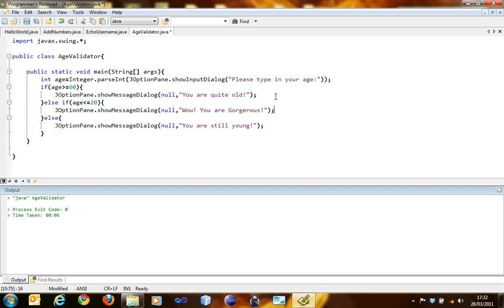So in this case, what will happen is if the age is more than equal to 60, then this gets executed and it will exit the program. However, if age is not more than equal to 60, then it will check this: if age is less than equal to 20. If age is less than equal to 20, then only this gets executed and then it exits the if statement. However, if this and this are false, then finally this gets executed. I hope you understand.